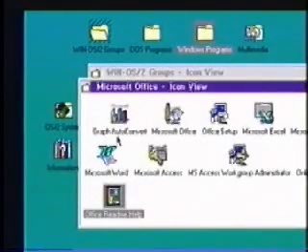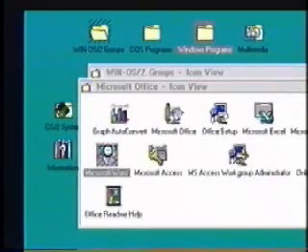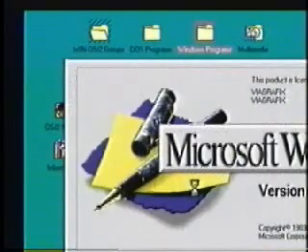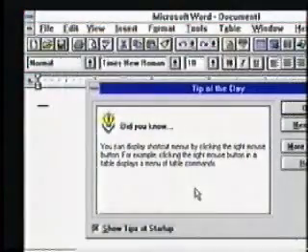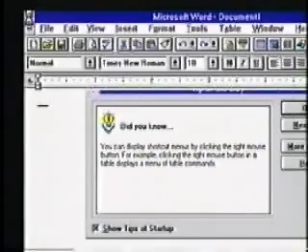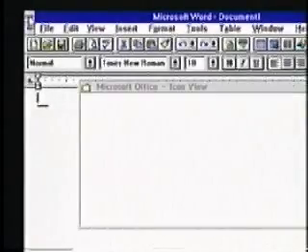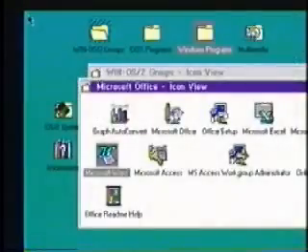Let's open Microsoft Word for Windows 6.0. We place the pointer on the program icon. We double-click and see the Word for Windows screen. Now we close Word by double-clicking its Control button and return to the desktop. Now we close both windows.